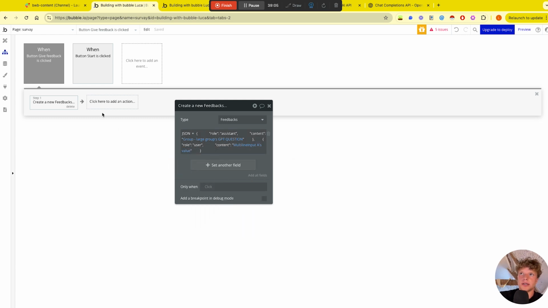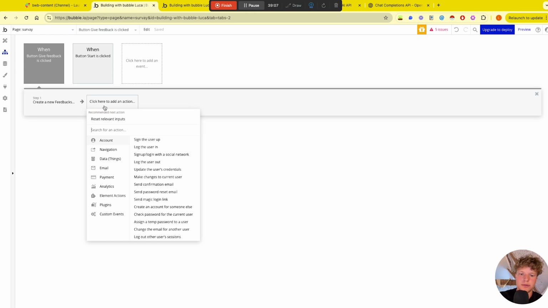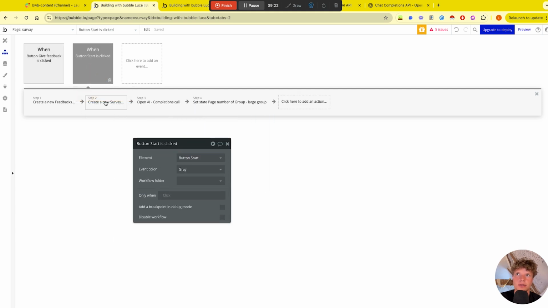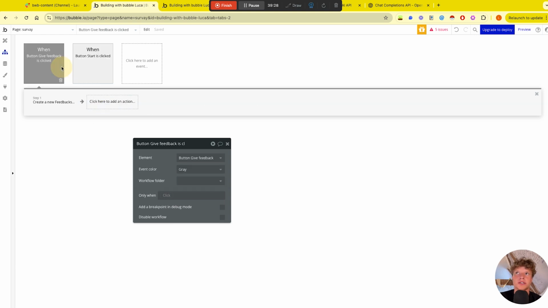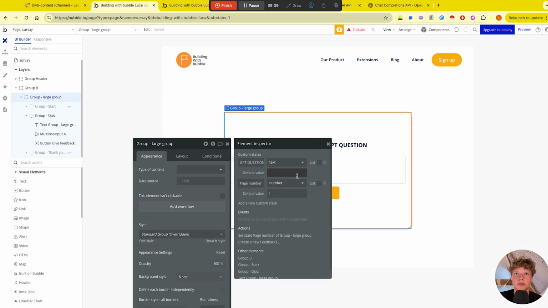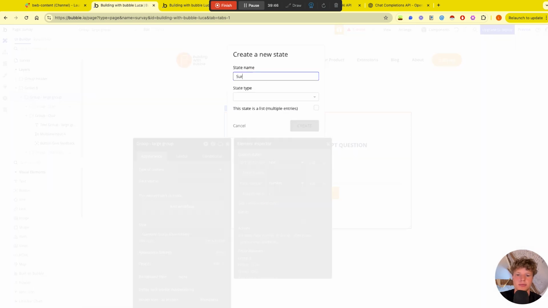Perfect. So the next thing to do is we need to update the survey. But as you can see, we can't grab the survey like we did in this one here, because we're not creating a new survey, so we can't access it within the result of step X kind of flow. So we're going to want to add another custom state, which we probably should have done earlier. So let's go to the large group and add a new custom state. That's going to be the survey.